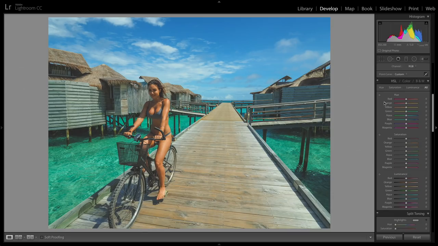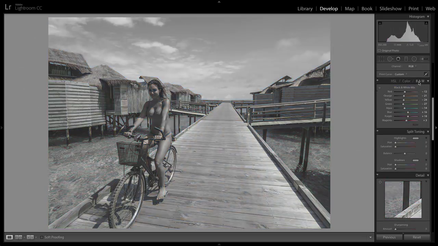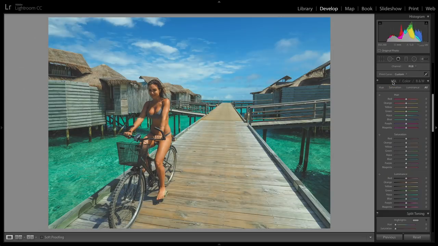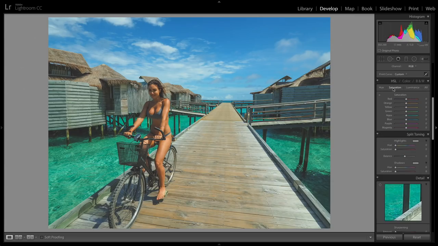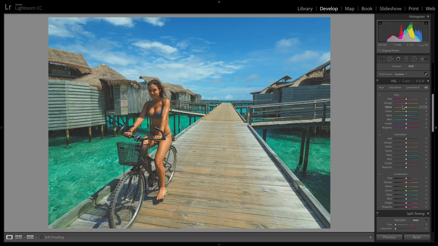Now the next palette we're going to work through is the hue, saturation and luminance palette. Now you might have this set up in a bit of a different way to me. If you have, you can just change it to whatever your personal preference is. I typically like to have mine set on all HSL, but you might just want to adjust the hue separately, the saturation separately, or the luminance. But ultimately, if you click all, it just shows everything all in one go. So the first thing I'm going to do here is adjust the hues.